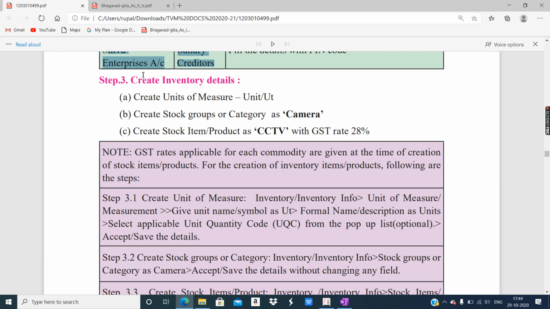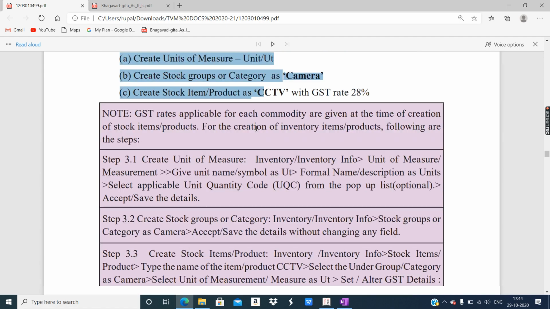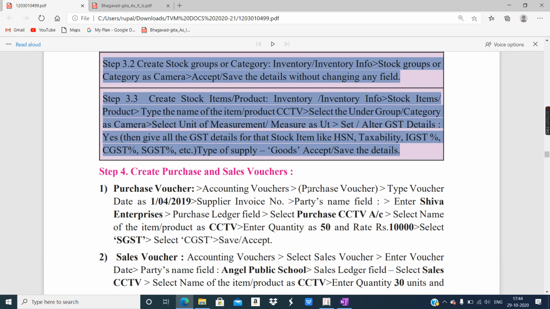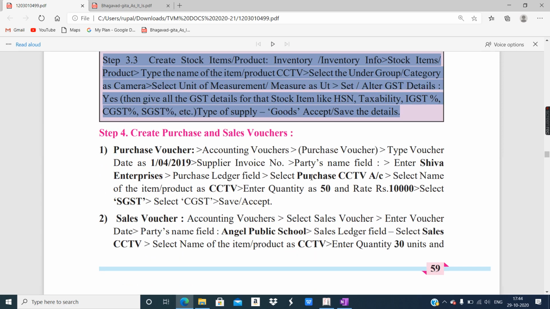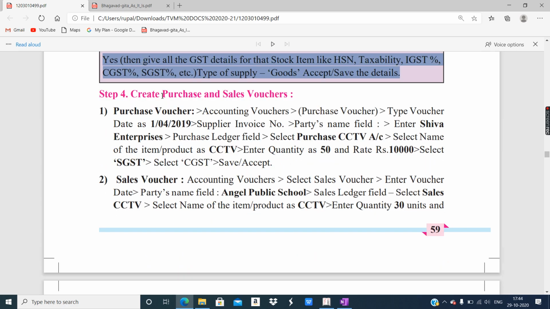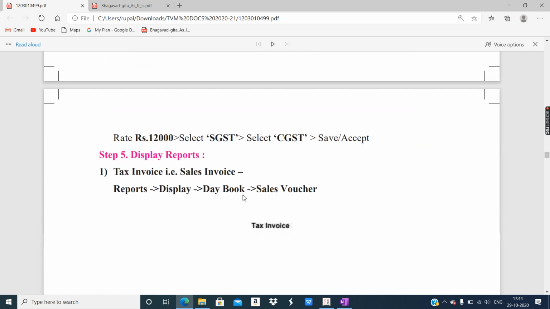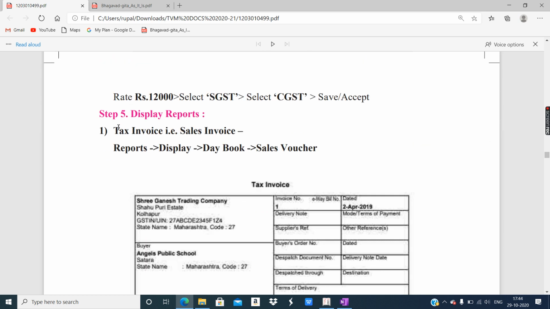Then you have to write the inventory details. Inventory steps are also given over here in detail. If you follow these steps, your entries will be perfect. And then finally, you have to create the purchase voucher and sales voucher by following these steps. The practical will be over, and then finally you can display the reports using this step. So you can copy down the steps from here. First copy down the question.